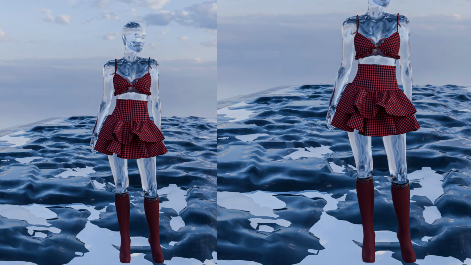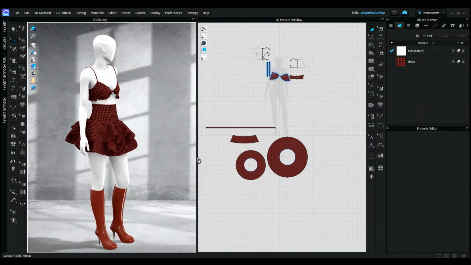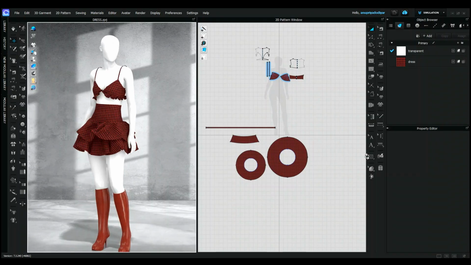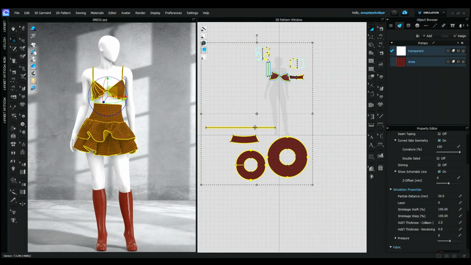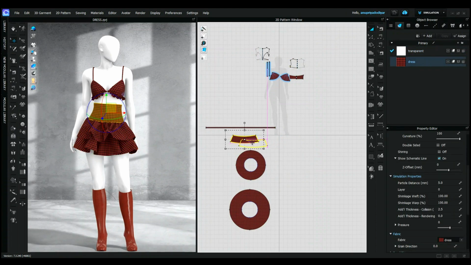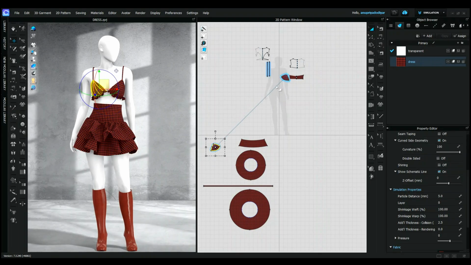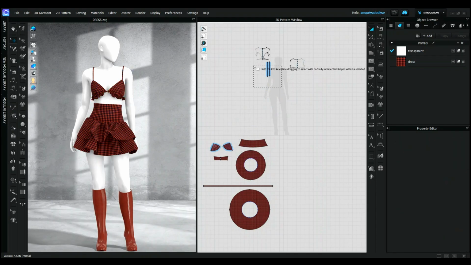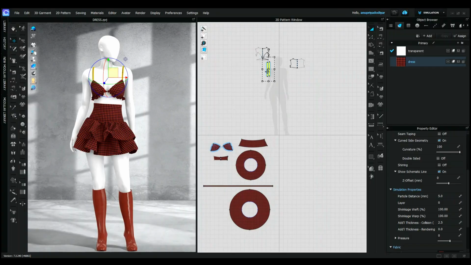Let's jump in. I have already created a simple garment, so now I am selecting all the patterns, setting the particle distance to 5, and organizing everything neatly like this. What I usually do is group the patterns based on their fabric types and arrange them into clean square sections. So all the opacity zero patterns stay together in one area and the main fabric patterns go into another.